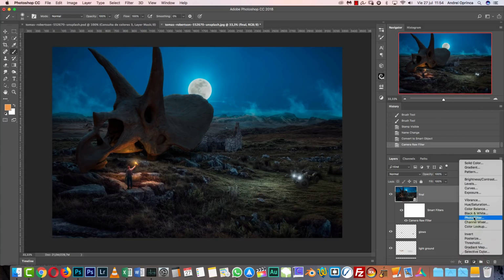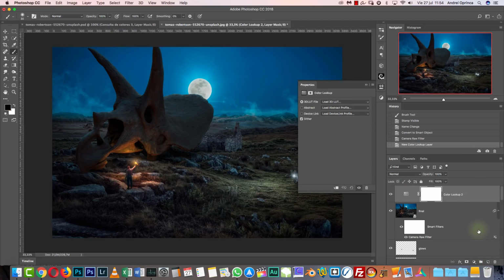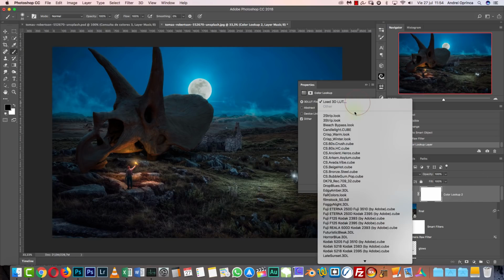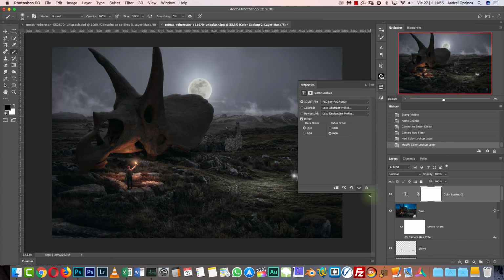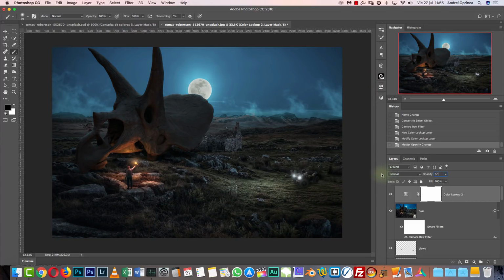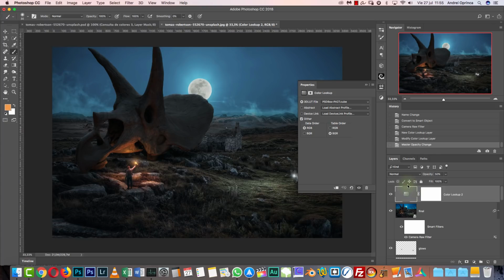And then I added a couple of color lookups. Let's see, notes that I have here. I used one of my presets from the Portrait Awesome. I used the PA27.cube and I dropped the opacity to 50%. You will not find this on the links, but if you're a premium member, you will be able to download. You will find it on the resources folder because this is a premium pack which I created actually for portraits, but it works well for other images as well.